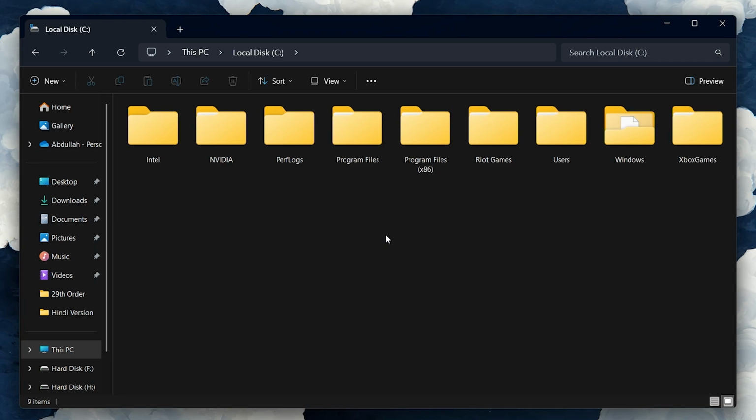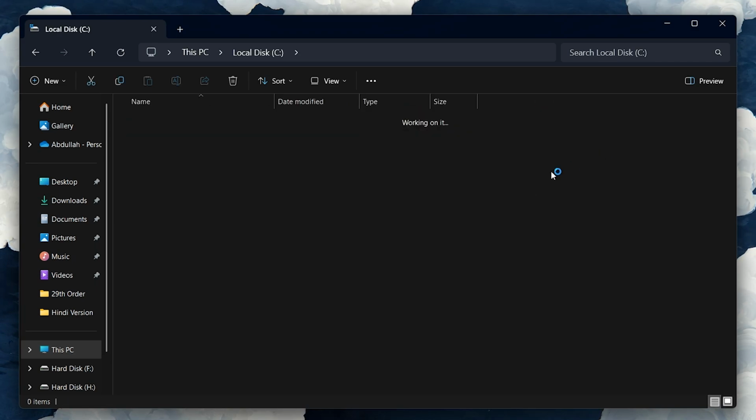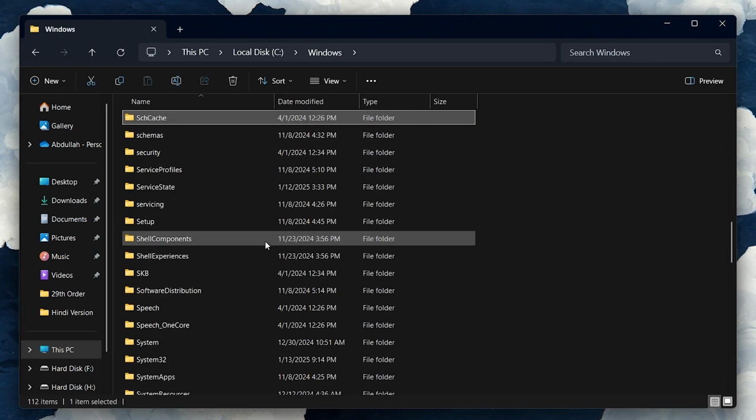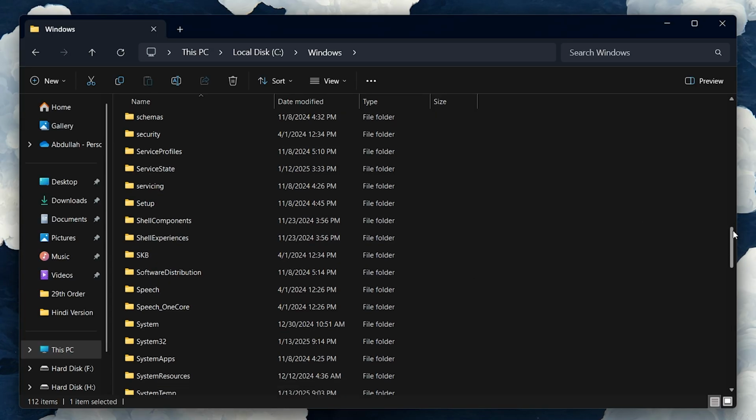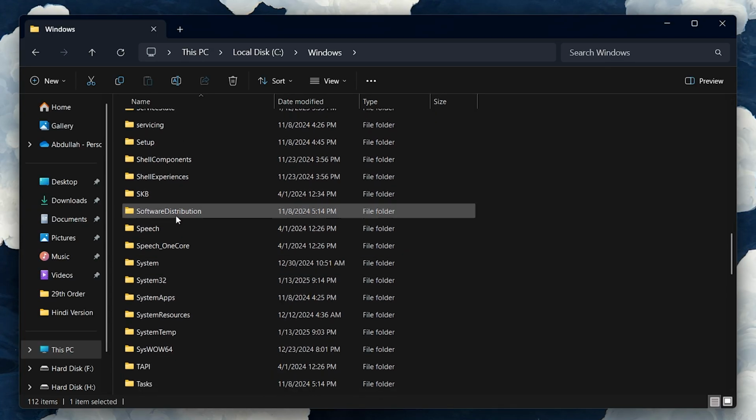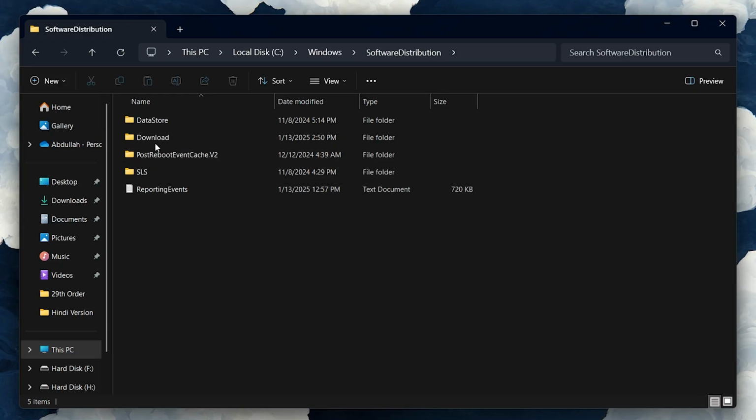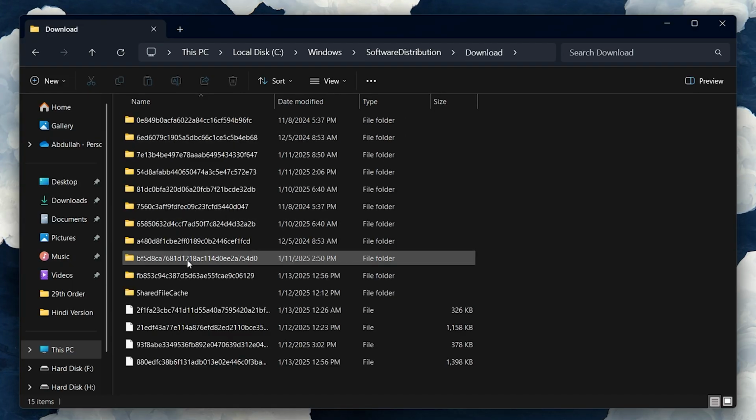Next, find and open the Windows folder. Scroll down until you see a folder named SoftwareDistribution and double-click to open it. Inside this folder, look for another folder called Download. This is where Windows Update files are stored.